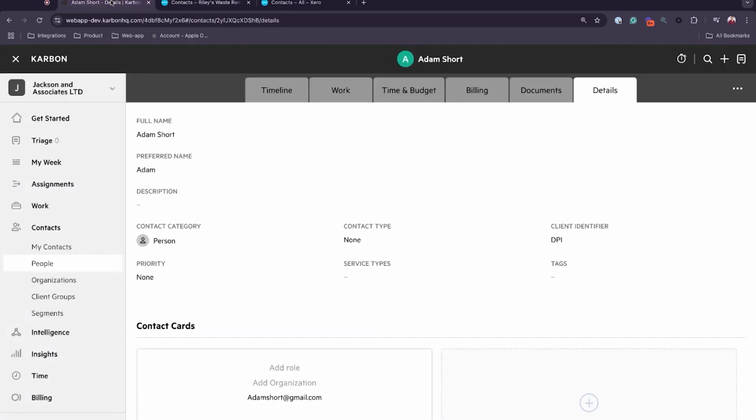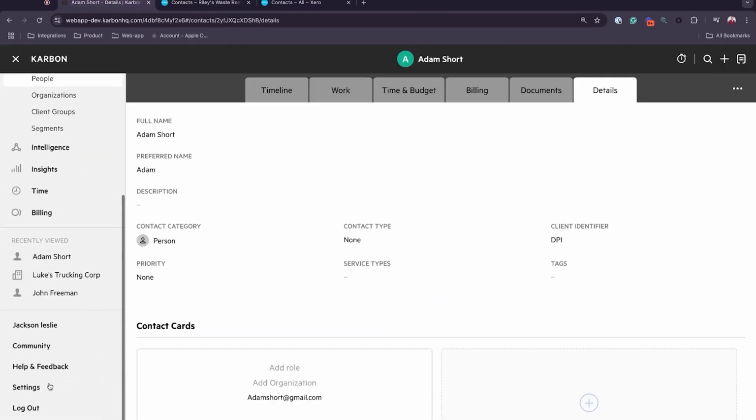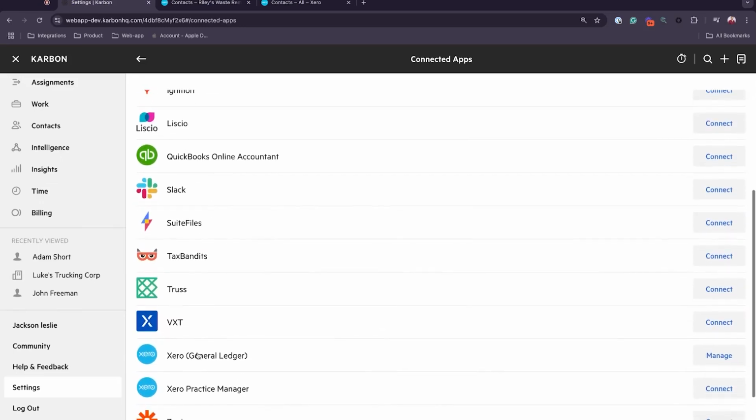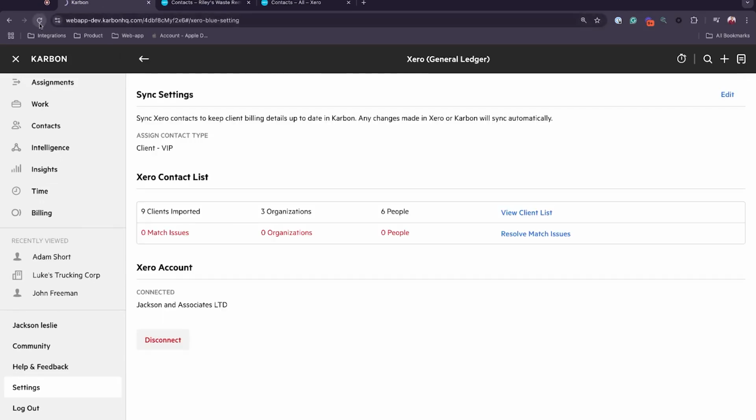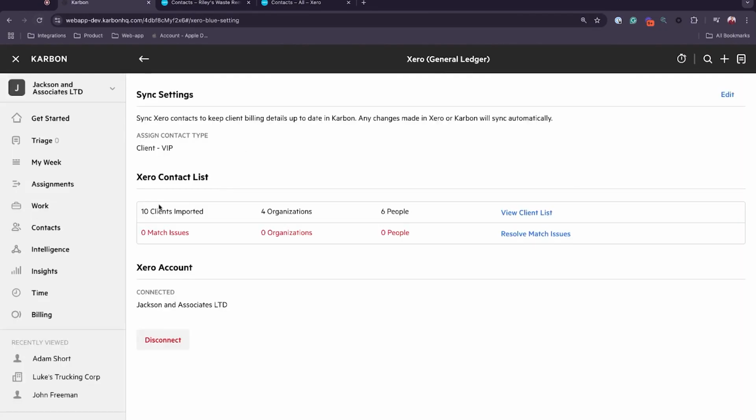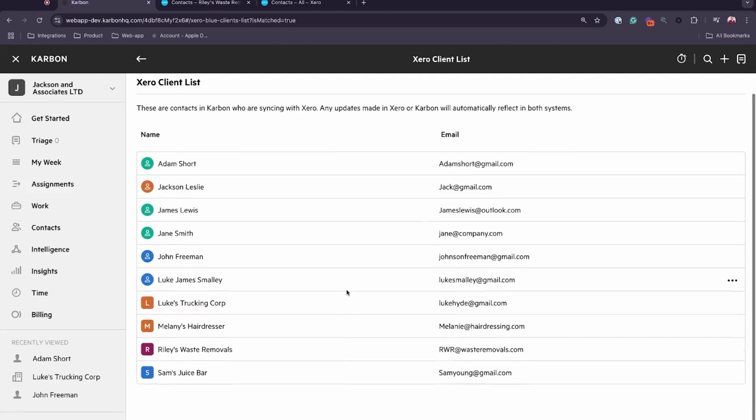Now if we navigate back into Karbon, come on down into our settings, connected apps, scroll down to Xero General Ledger, and we're just going to click refresh here. You know, this could take up to 10 to 15 seconds to populate. You can now see that the number of clients that have been imported and syncing has gone up. I'm going to click on view client list, come down, and I'll see Riley's Waste Removals.